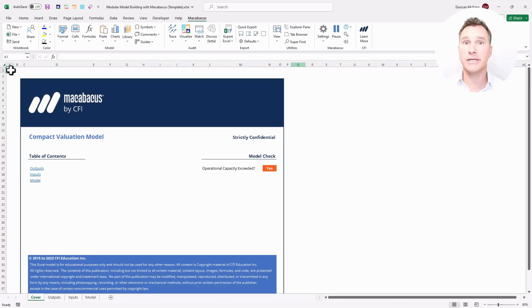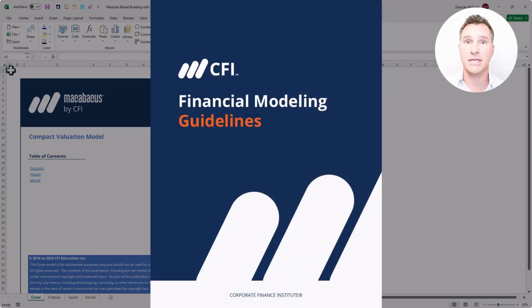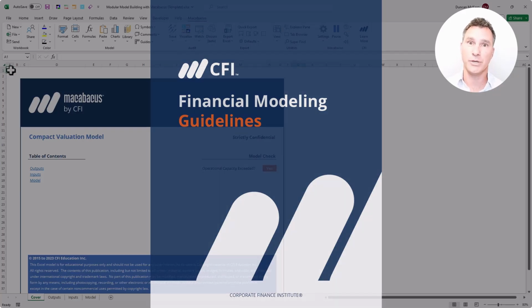Now, we also made an XML file available to you a moment ago. You may be wondering exactly what it's for. That file has the Macabacus settings that we use here at CFI for all of our financial models. And we also use those same settings in our financial modeling guidelines, which we're actually pulling up on the screen right now. If you haven't taken a look at this document, you should definitely check it out. It's a free download available for you if you wish.